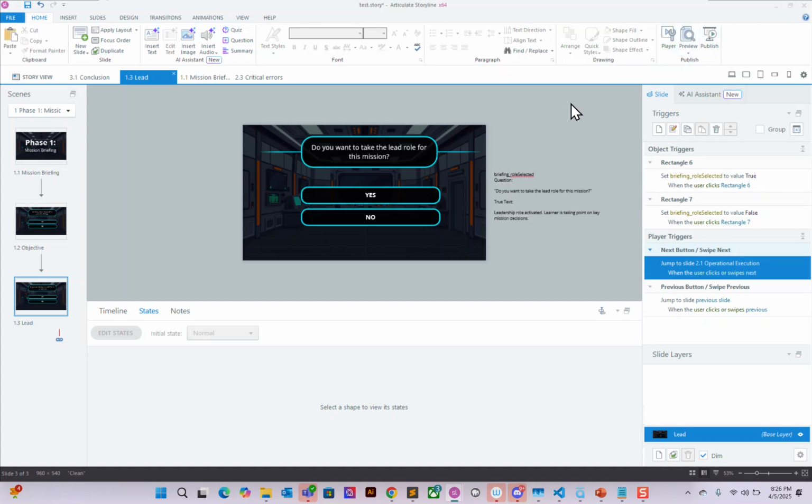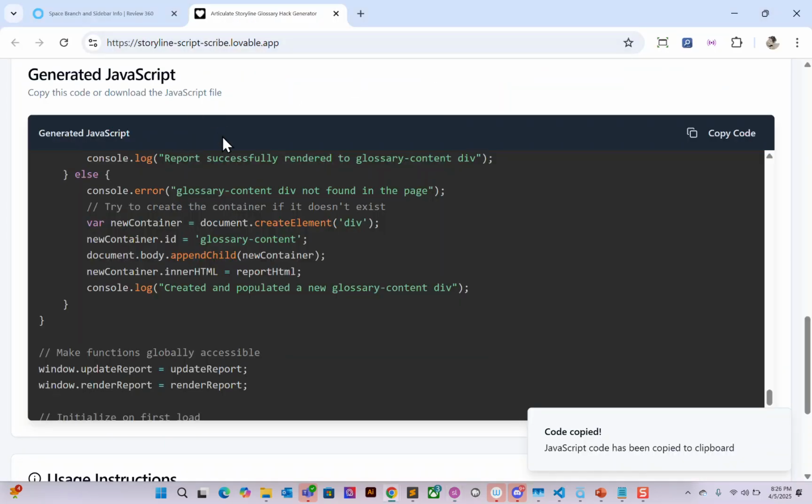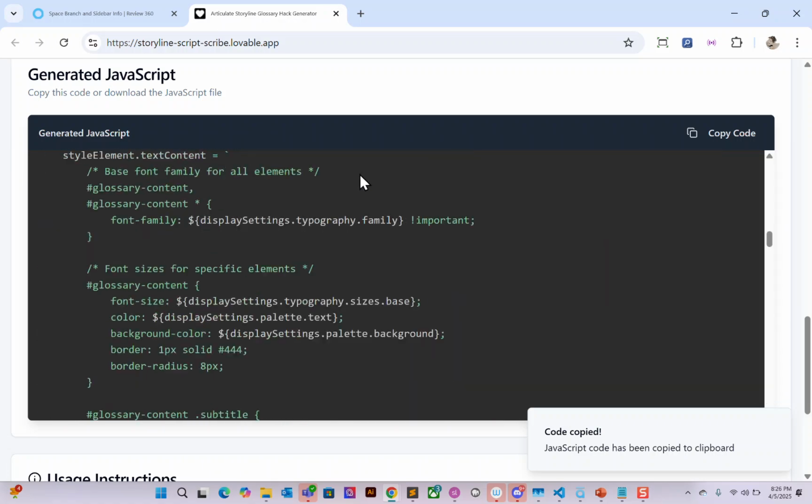So there you go. And that is a pretty nifty script generator.